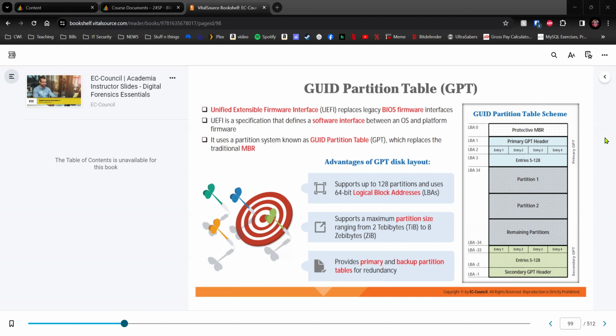UEFI is a specification that defines the software interface between the OS and platform firmware. It uses a partition system known as GPT, or GUID partition table, and that replaces the traditional master boot record. So what are the advantages?